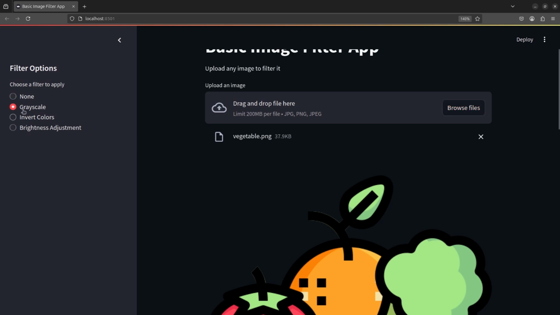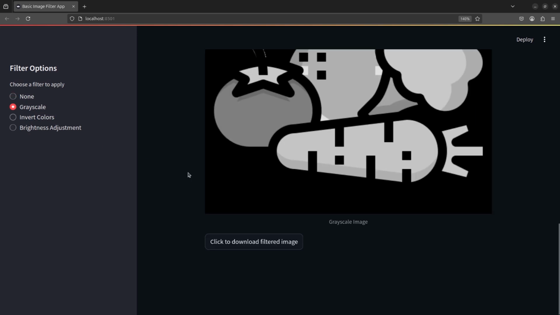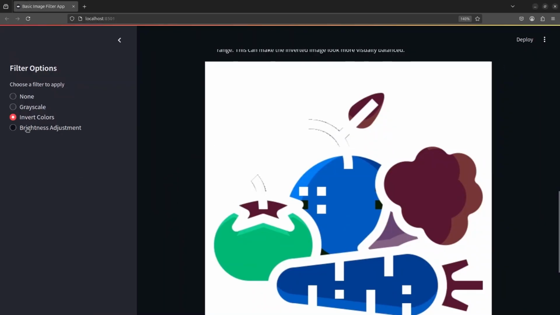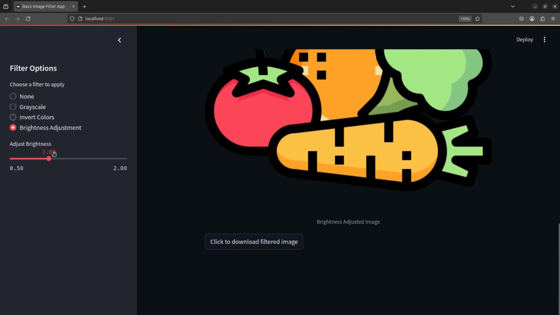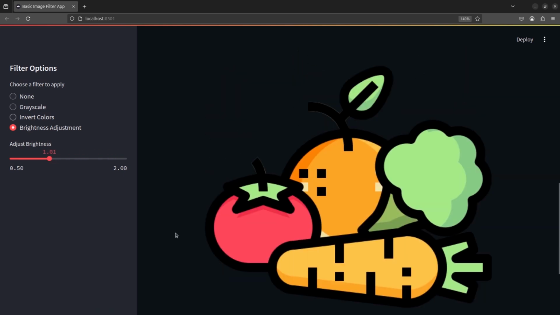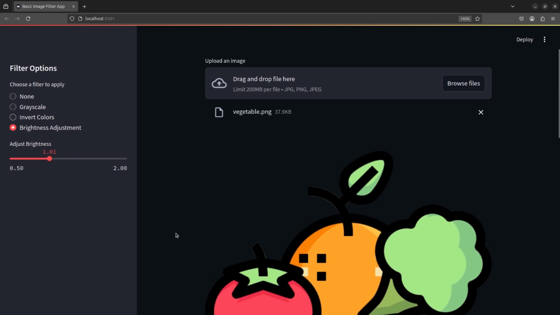If I click on say grayscale and I come down, I see a grayscale image. If I choose to invert, the colors are inverted. And if I select the brightness adjustments, I am able to adjust the brightness of the image. For now, I added only these three options, but you can go ahead and add many options as you please to make this even more powerful. Join me in the next session where we start building this from complete scratch.